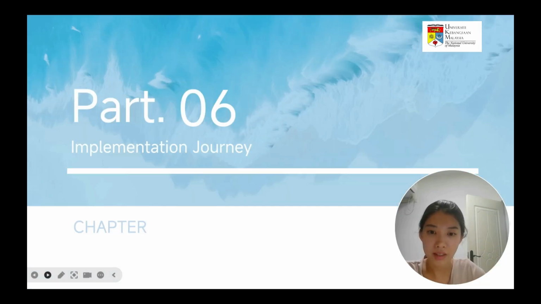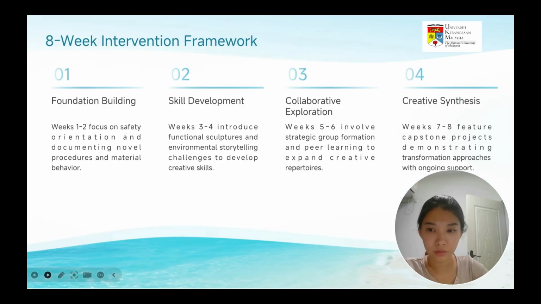Part 6. Implementation journey. 8-week intervention framework. We divided the intervention into 4 phases over 8 weeks. 1. Foundation building, weeks 1 to 2. Focus on safety rules and documenting how materials behave, can be cut or painted. 2. Skill development, weeks 3 to 4. Introduce foundations, sculptures, and environmental storytelling challenges to build creative skills.